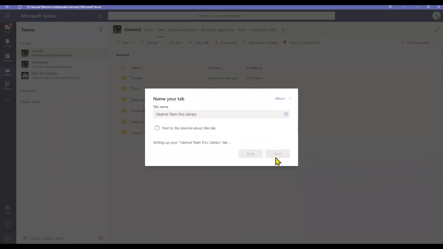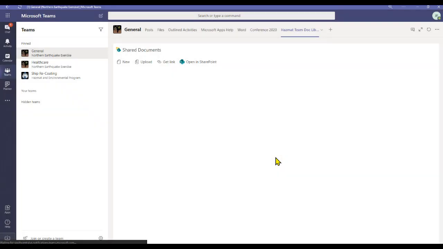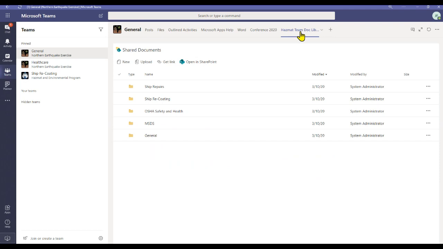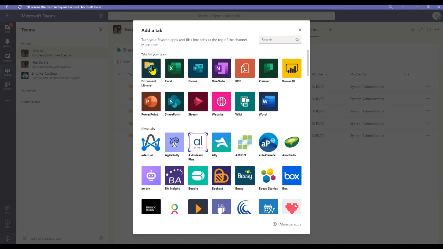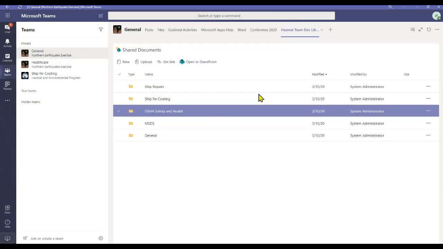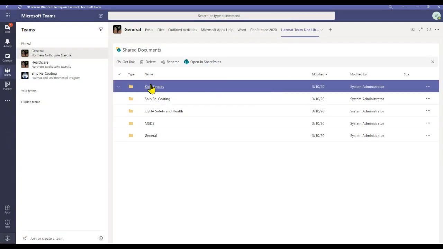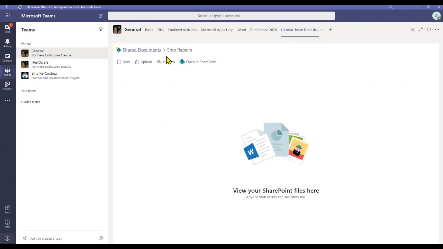Then save. And then from there, that's what importing another document library looks like. It's as simple as that, hopefully. If you need a repeat of doing that, you just copy the link of your document library and then paste it once you select the document library.